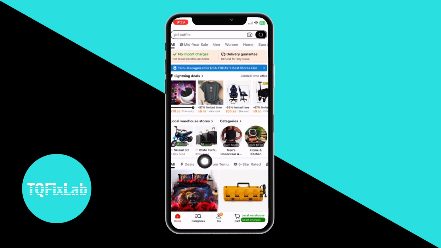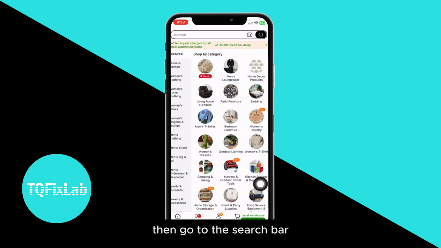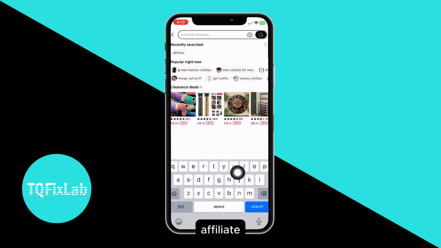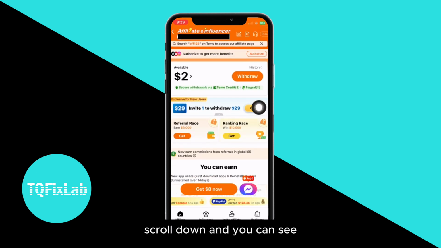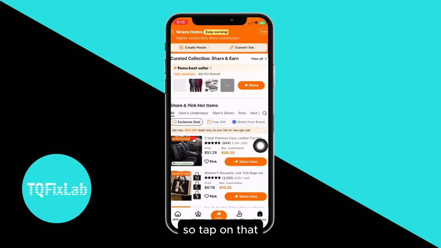So let's get started. First, open the Temu app and log into your account. Once you're in, tap on categories, then go to the search bar and type in affiliate. Once you type that, this will take you to Temu's affiliate page. Scroll down and you can see there's a hot items section on the bottom right corner, so tap on that.